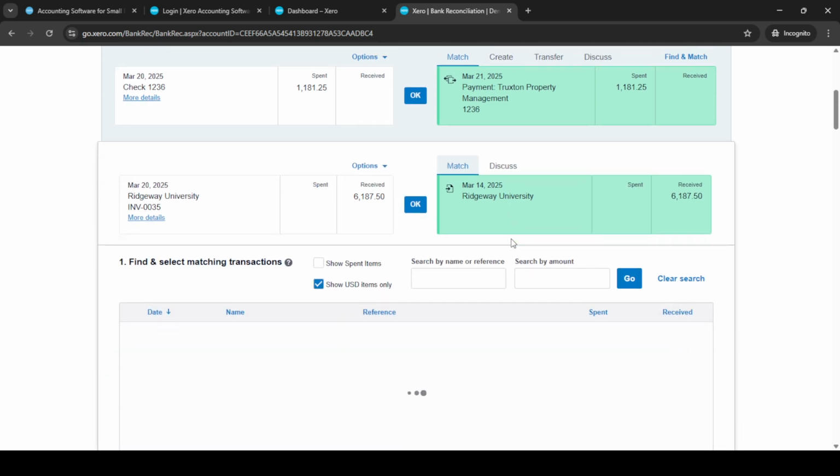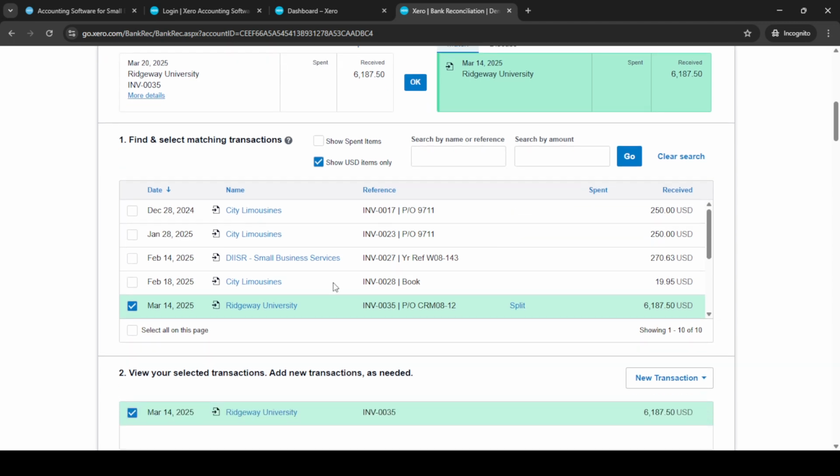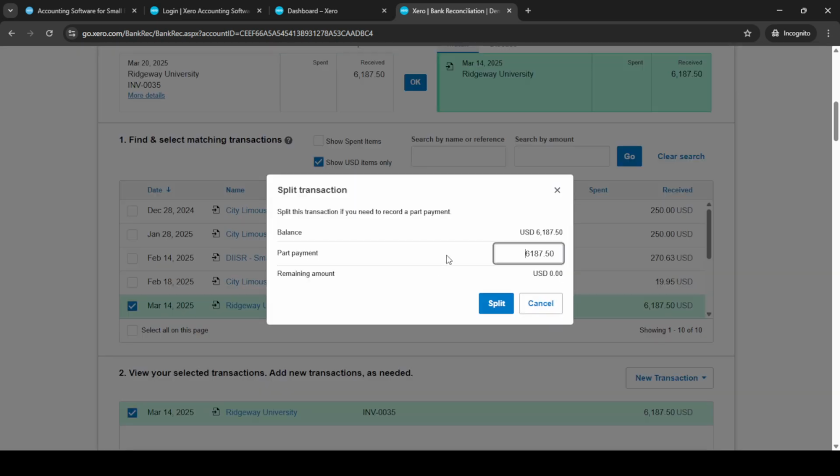Next, you'll see an option labelled Find and Match. Click on it. This function is typically used to locate existing invoices or bills that match the transaction you're reviewing. Now, you should spot the Split option. Go ahead and click Split.